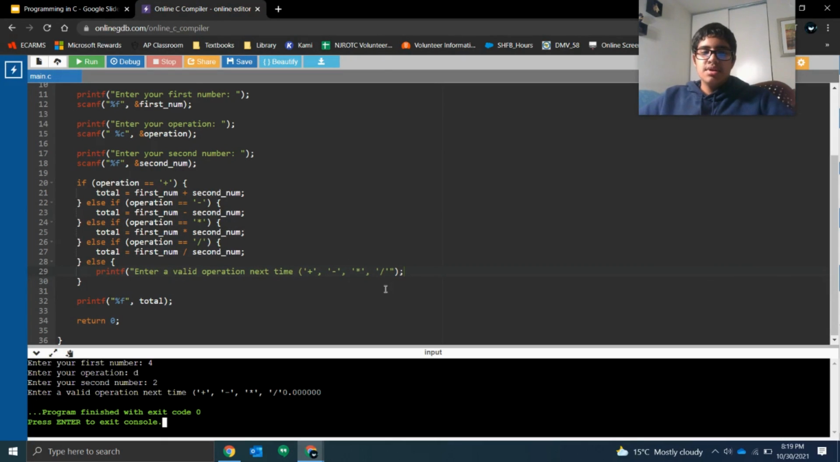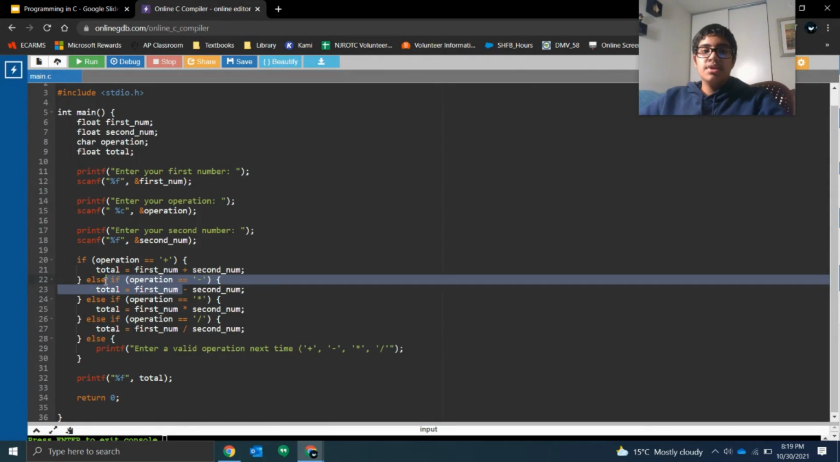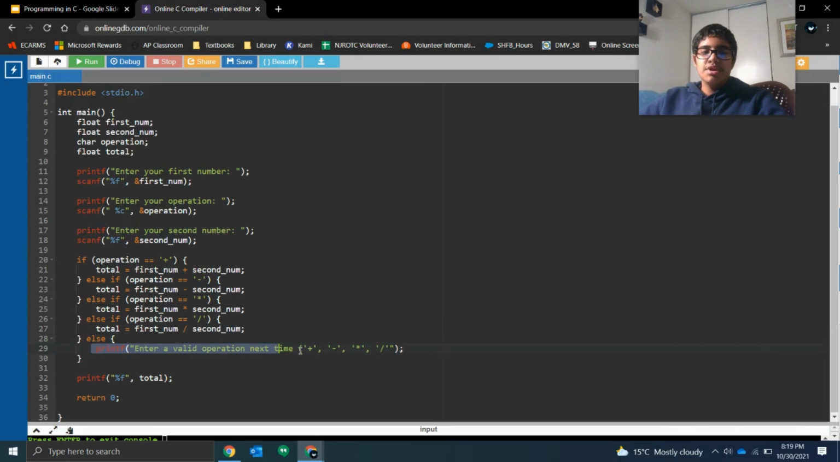Let me explain to you what we did. So over here we have our main function, and all these are the same as last time. So now we have the if operation, and then we're saying else if this, or if not, if it's not this, and if it is this, then we do this. If it's not multiplication or all of these, and if it's division, then we divide. If it's not any of these, then we want to tell them to enter a valid operation next time.